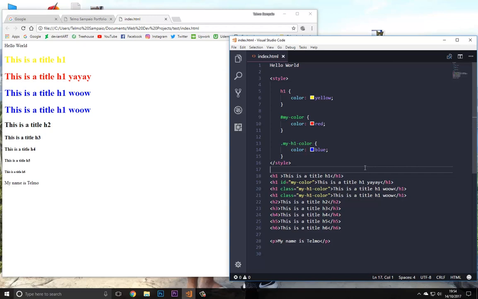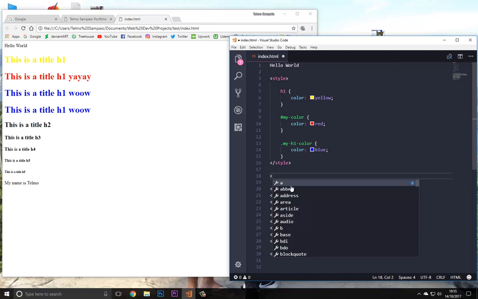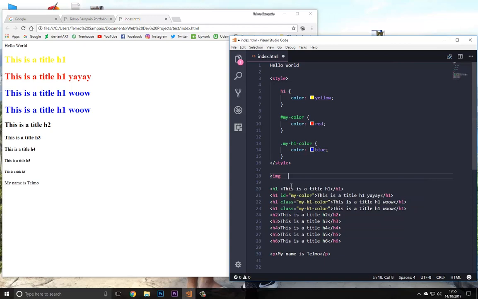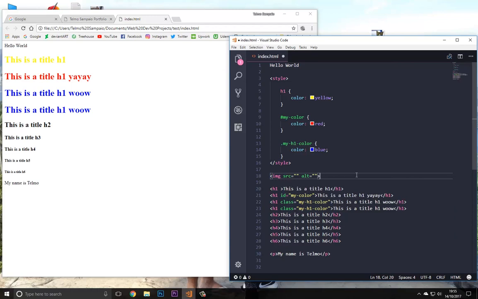So let's put one more thing in here. I don't want this to get too complicated, but all of our things in here, for example, we have an H1 element, a paragraph element. So if we want to put an image now, for example, I'm gonna put just img, and I'm gonna put source and alt. So this is an image element.